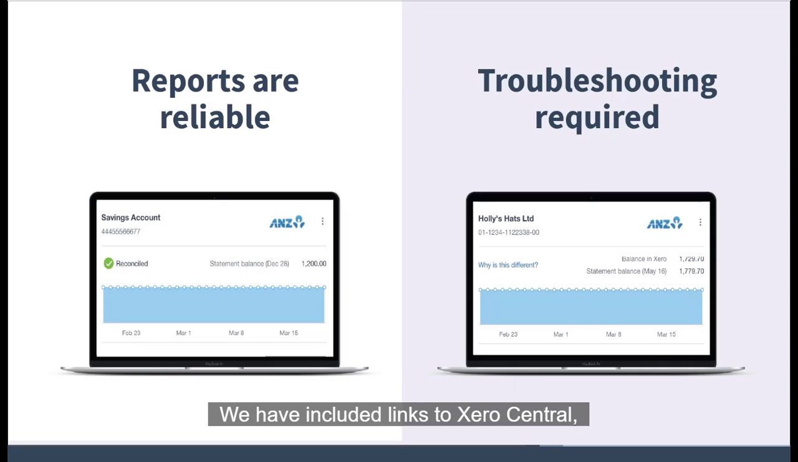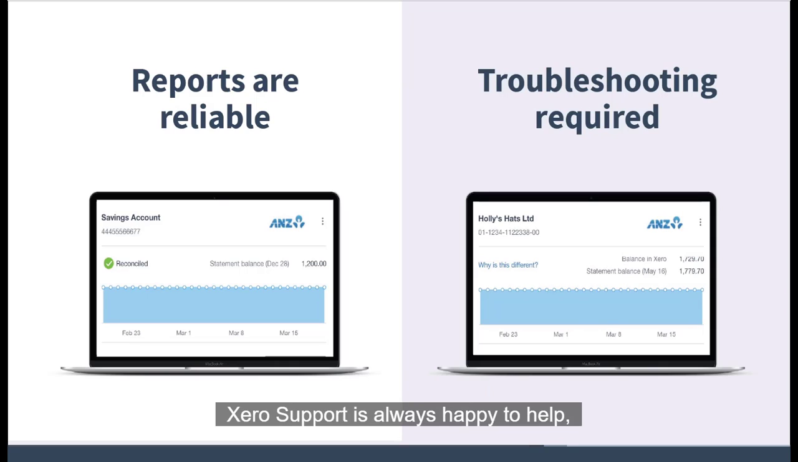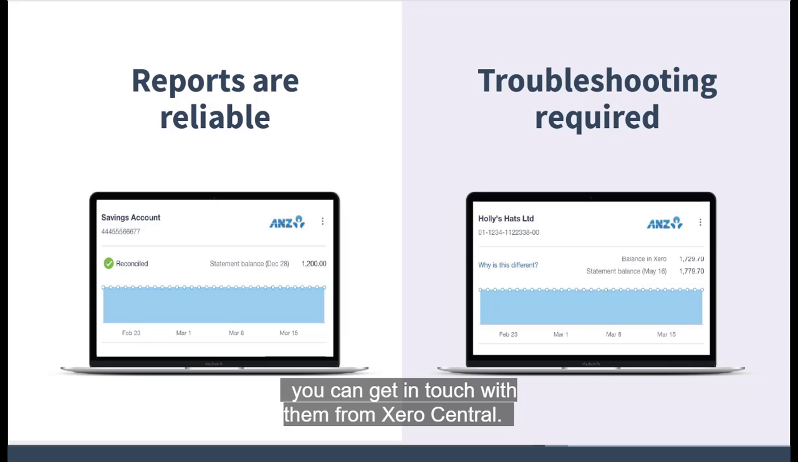We have included links to Xero Central on our handout to help you troubleshoot and fix your bank reconciliation. If you need further help fixing your bank reconciliation, Xero support is always happy to help. You can get in touch with them from Xero Central.